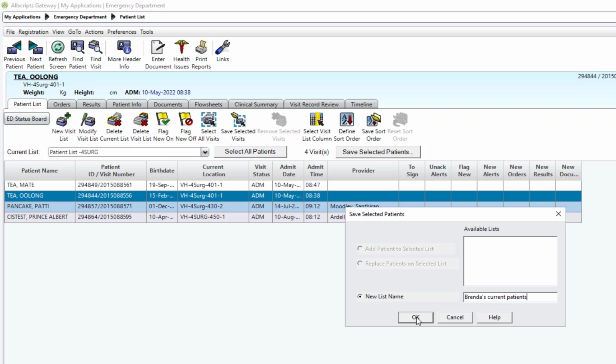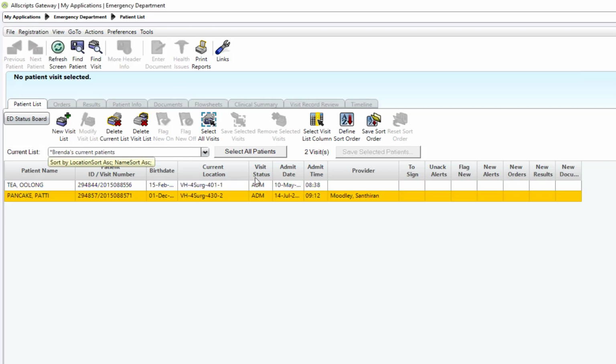Call your list whatever you want and say OK. When I create a list by saving patients off of what I call the enterprise defined list, I've now created what they call a special list or a personal list. And the name of my list will have a little asterisk or star beside it.